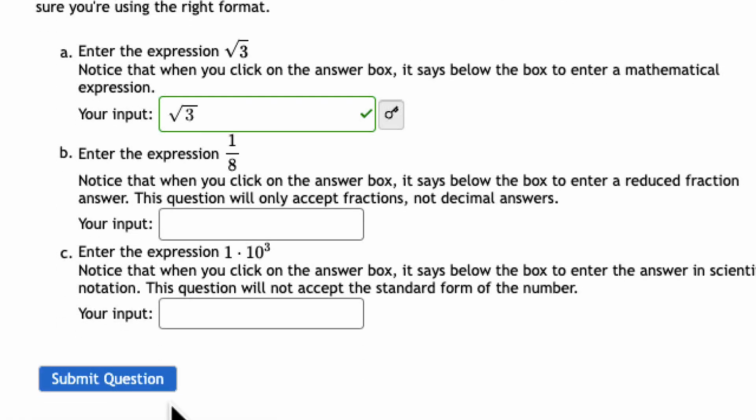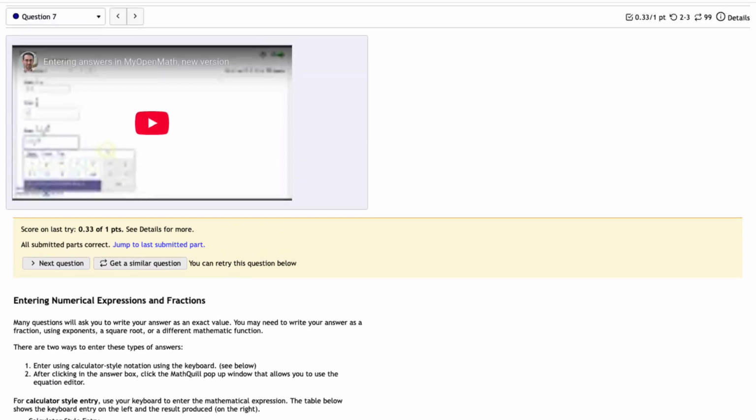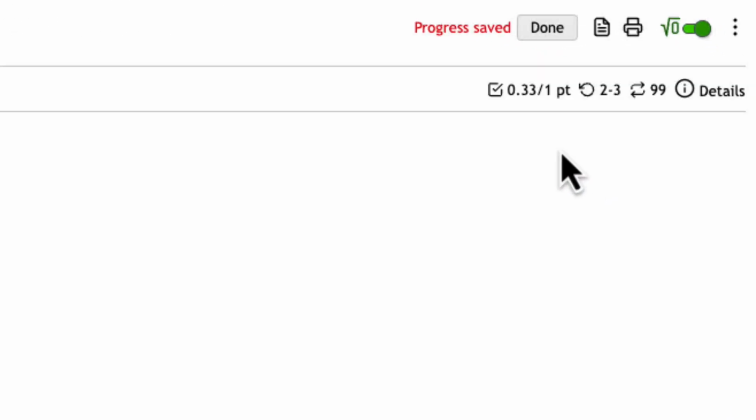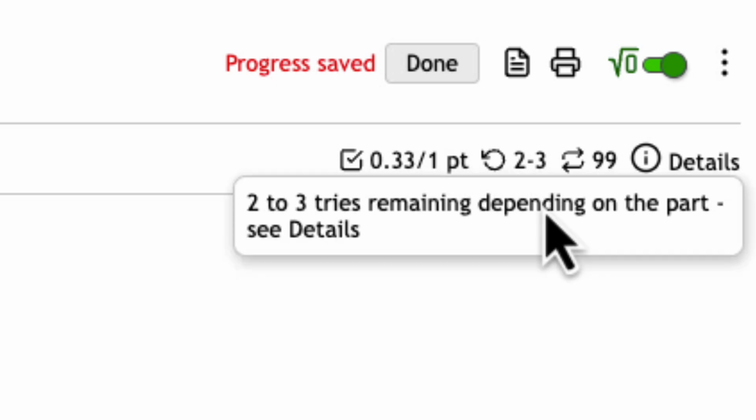Oops, I actually clicked submit question when I had only completed 1 of 3 parts. Let's go back up to the top of this question and see how it was scored. So if you notice, right now it says I have 0.33 out of 1 point. That's because I've completed 1/3 of a question with 3 parts. The question still says I have 2 to 3 tries remaining depending on the parts.